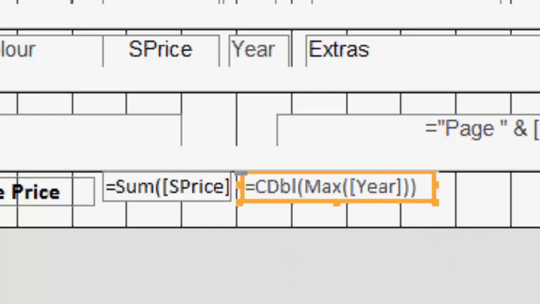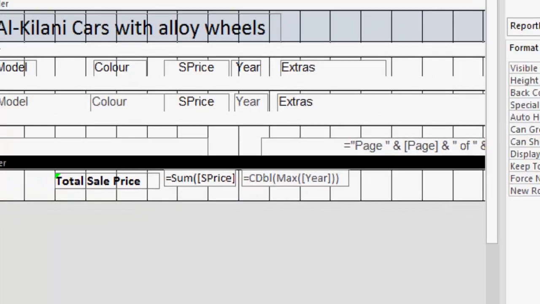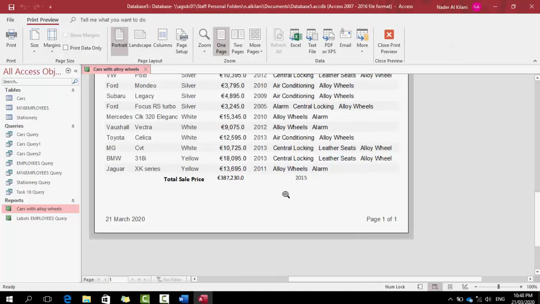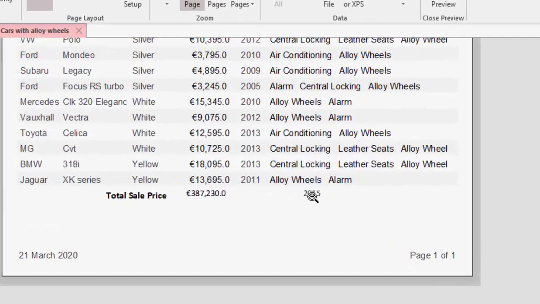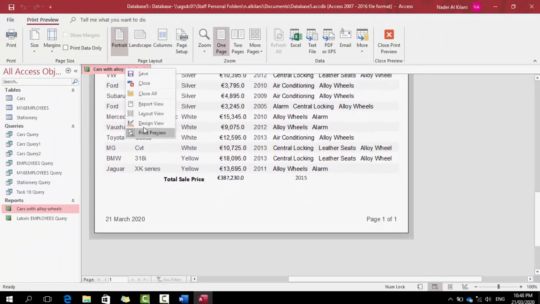For sure they're going to ask you to take a screenshot to display the function in the report view or in the report footer view. So let's take a look at the result. Yeah, it's far away to the right. We need to work on this.